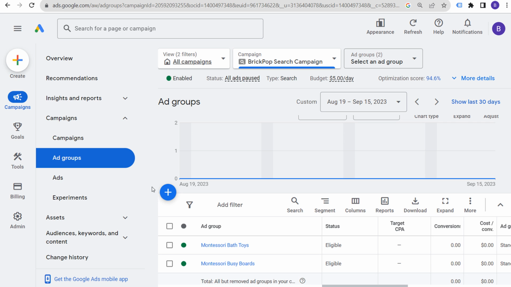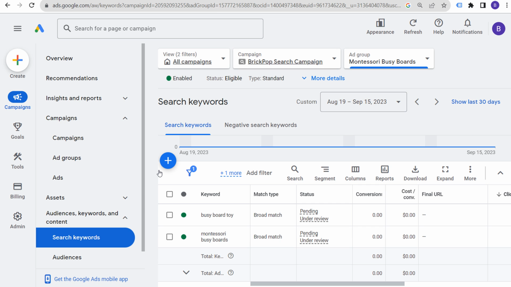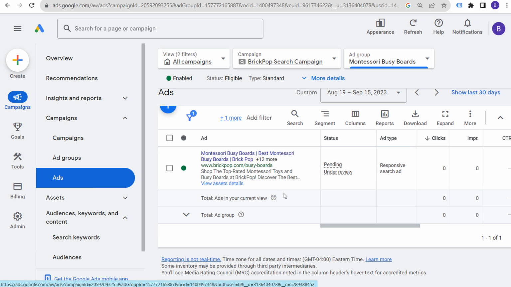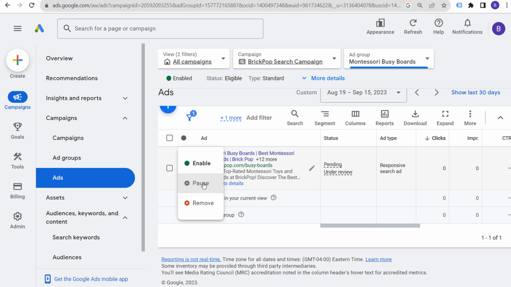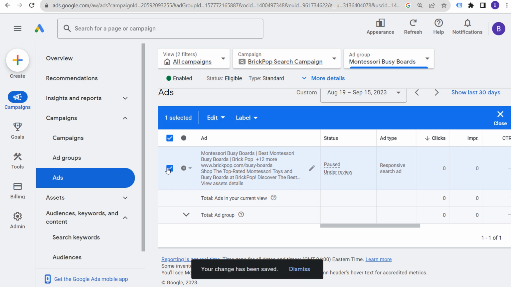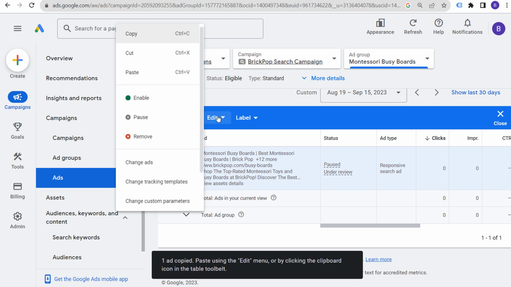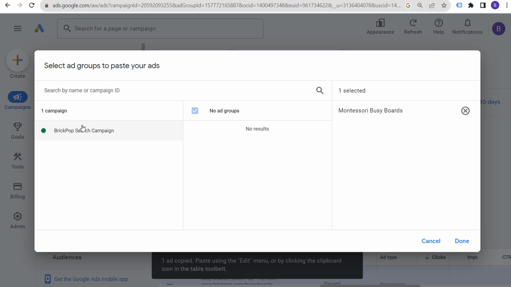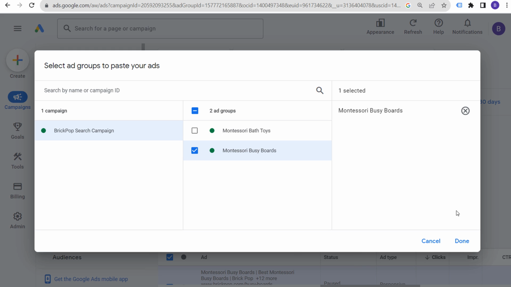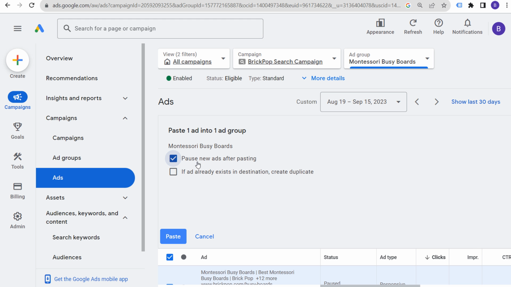A couple different things that I would recommend. Now, for Montessori Busy Boards, one of the things that you can do is we have our 2 keywords here. Let's come over to our ads first and foremost. One of the things that you can do, and we're going to pause this for now, is we can take this advertisement, come over here to edit, and we can copy it and we can paste it. Okay, so we're going to select our search campaign. We are going to be doing our Montessori Busy Boards here, clicking on Done. We can pause new ads after pasting. If it already exists in destination, we're going to create a duplicate and click on paste.